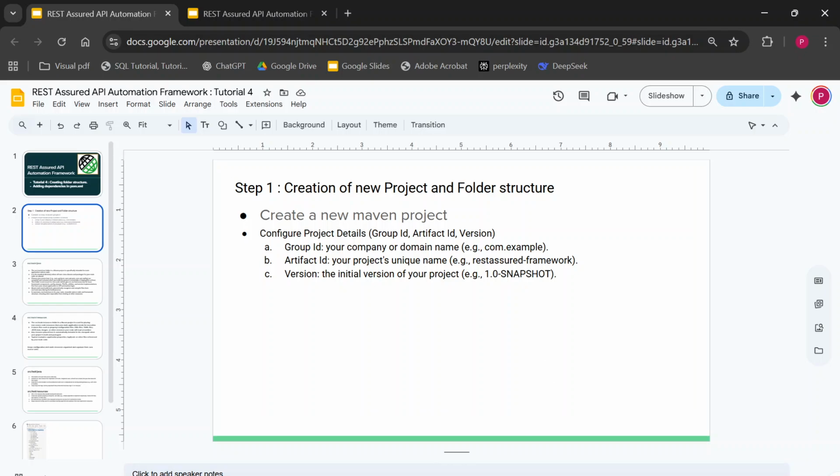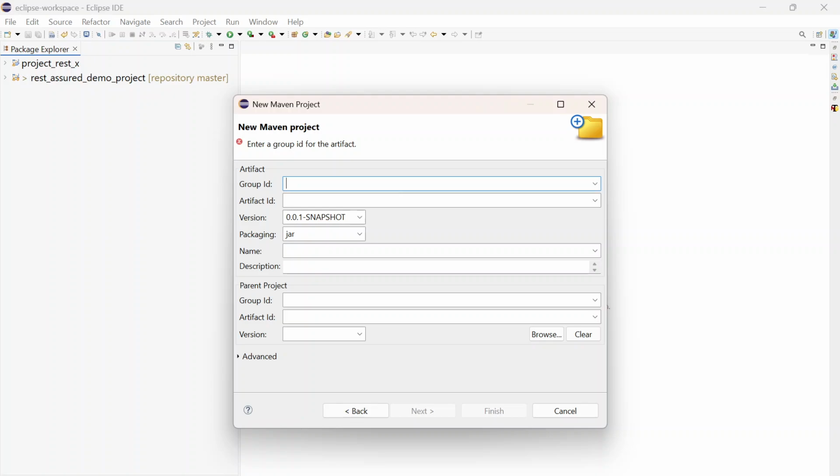So what I will do, I will just go to Eclipse. Let me just name the group ID as API_automation_framework, and the artifact ID I will also provide the similar one. So I am just providing the same artifact ID and group ID. Version is 0.0.1-SNAPSHOT, and you can simply click on finish.